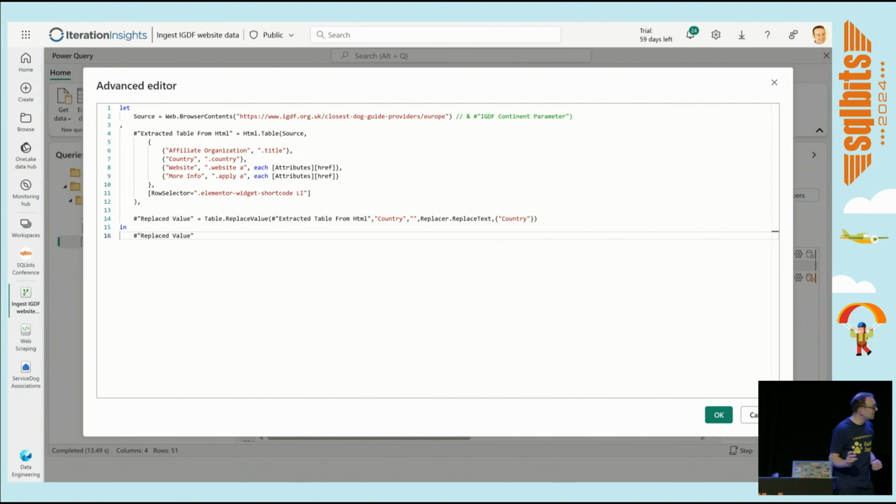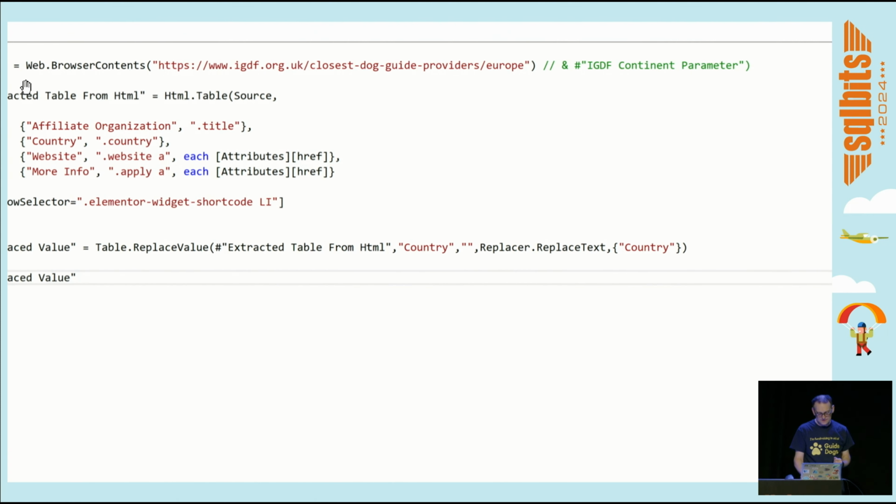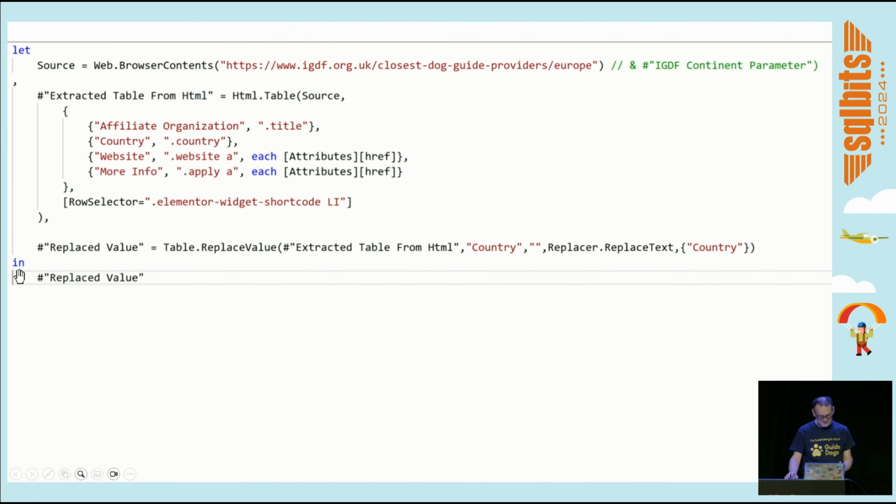And there's a copy of the code that I'm just going to make a touch bigger. It would be nice if Power Query did some nice formatting, but you're just going to have to go there and do it yourself. Otherwise, it's just one long line. But you can see the affiliate organization, the country, the website, and more information. And that's the code that we're using within Power Query. So it looks much the same as what it looked like in Python in essence, using the same CSS selectors.